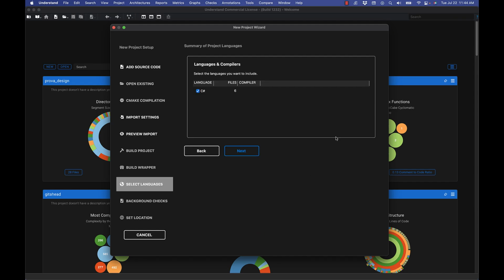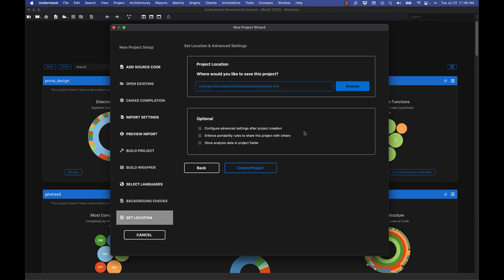Here in this section, Understand will automatically detect and list the languages used in your project. You can select and deselect these languages like that. We can change the language version or compiler if that's available. For certain languages it's not, like for C#, we don't have an option, but for most languages we will. Okay, so now we can press Next.